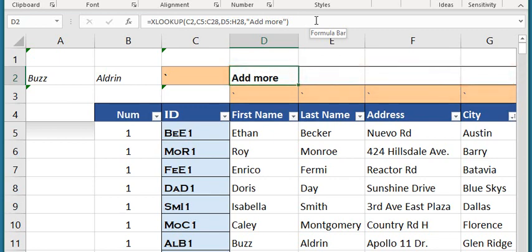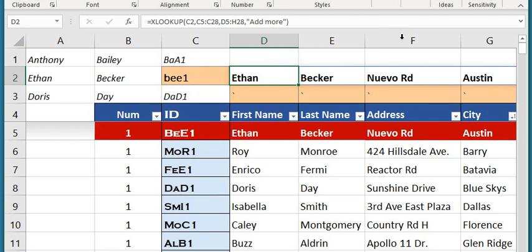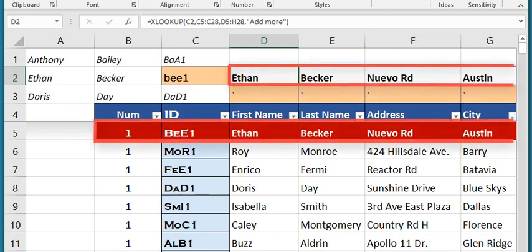Suppose I want information on Ethan Becker. I will put in BE for Becker and E for Ethan, followed by a 1 because that would be a good guess. You can see a series of data about Ethan in column D through column H. Also notice that Ethan Becker's row is highlighted in red with conditional formatting.